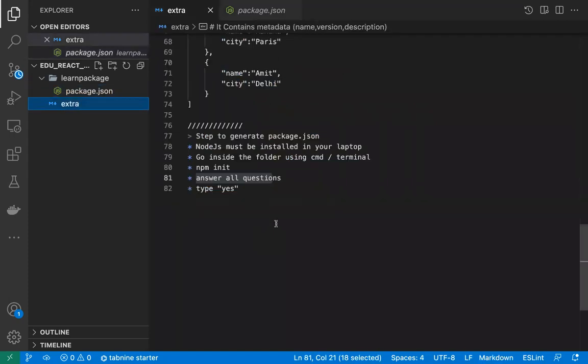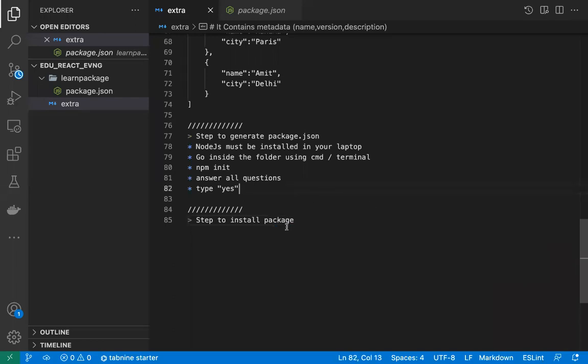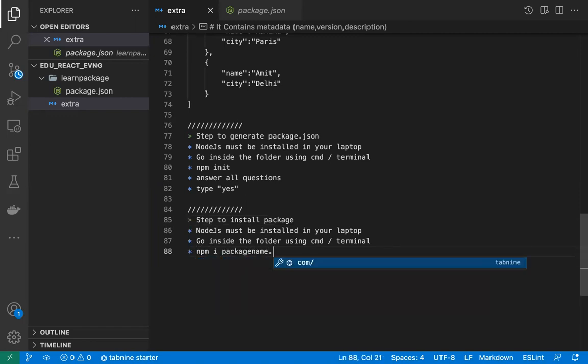Now, guys, if you have to install any package, step 2, install package. Now, first of all, guys, Node.js must be there. Go inside the folder and write one command called npm i package name, or you write npm install package name, npm i package name or npm install package name.